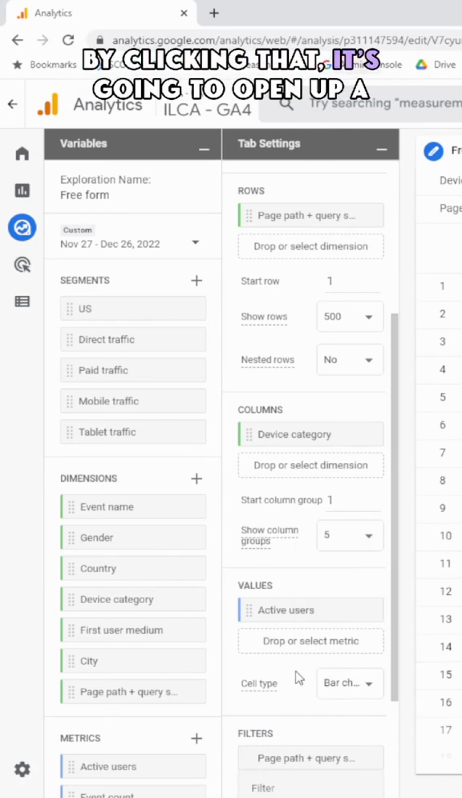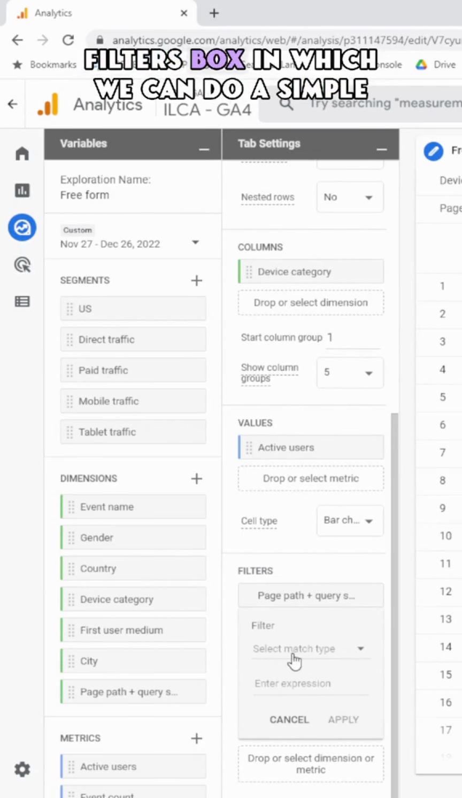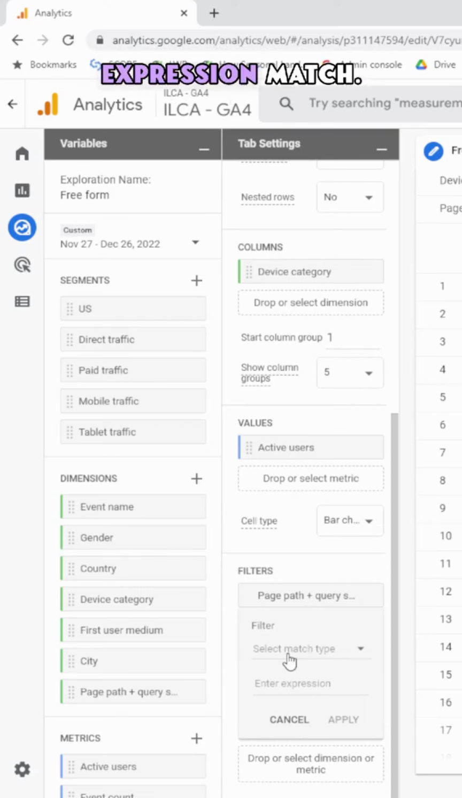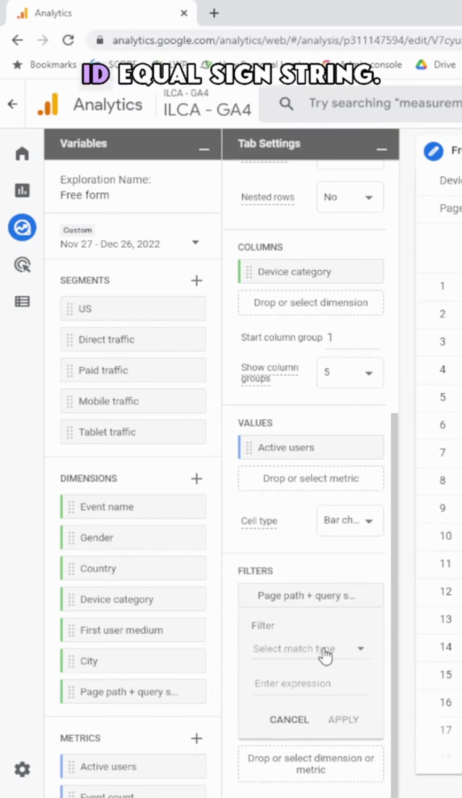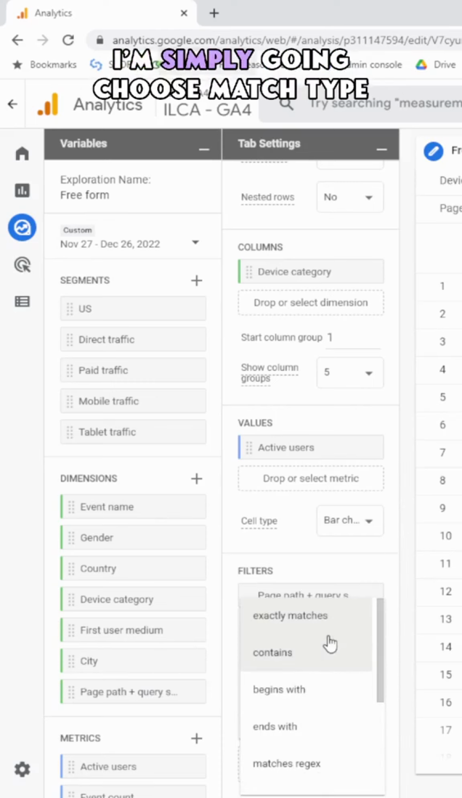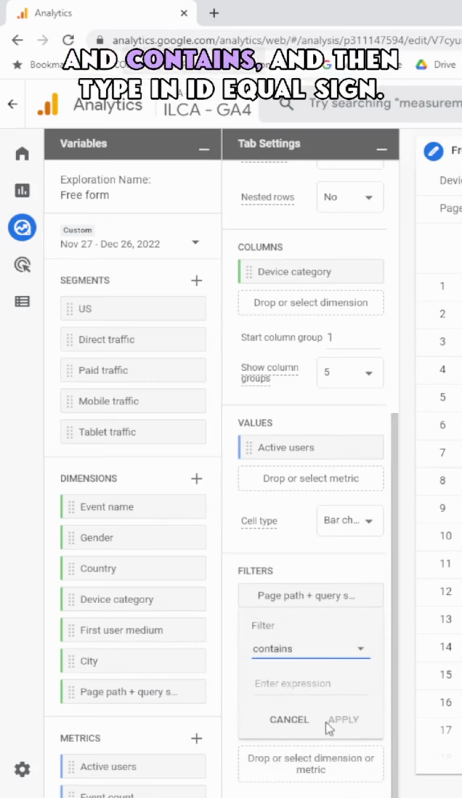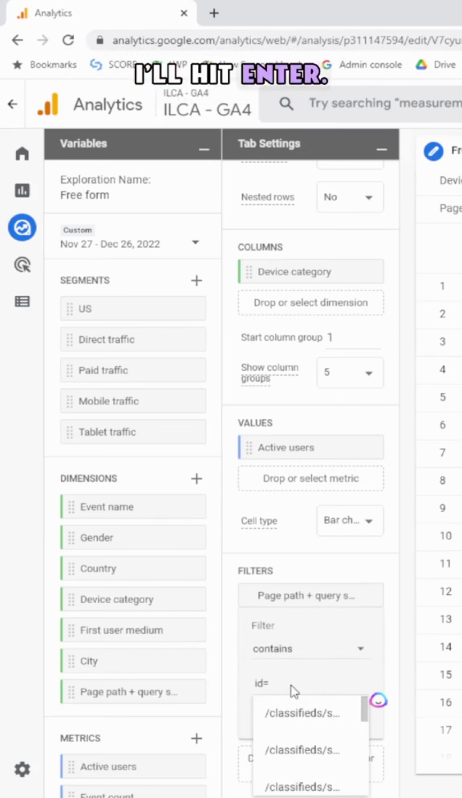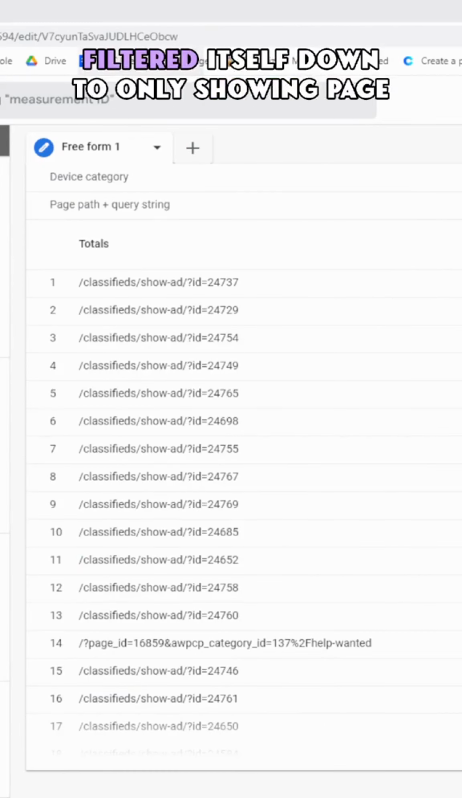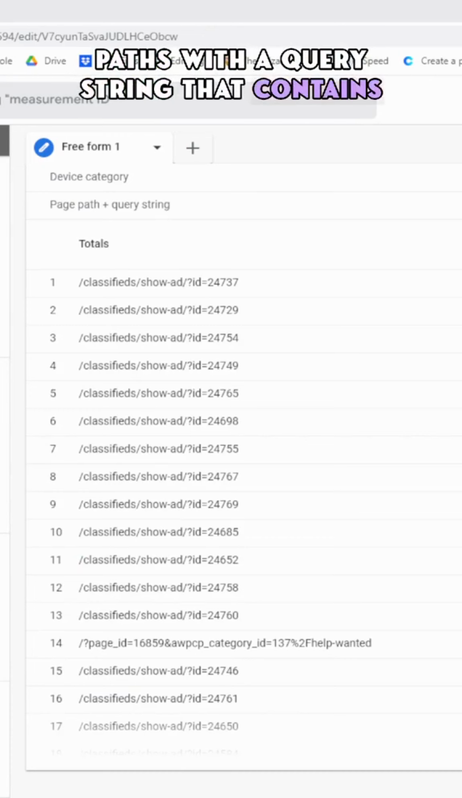By clicking that, it's going to open up a filters box in which we can do a simple expression match. I want to filter all of the URLs that utilize the ID= string. I'm simply going to choose match type and contains, and then type in ID=. I'll hit enter, and as you can see, my report has filtered itself down to only showing page paths with a query string that contains the ID=.